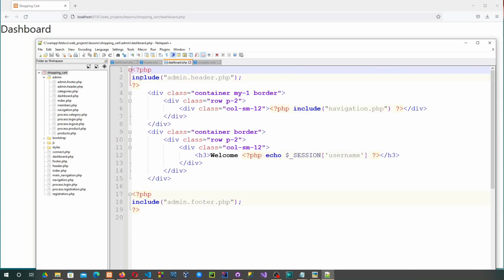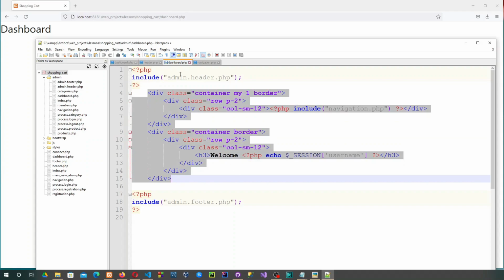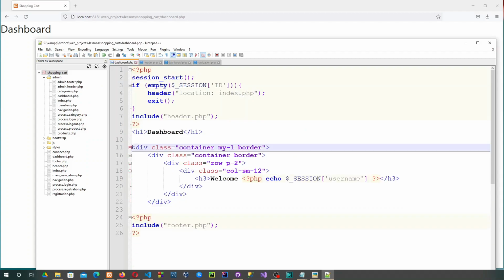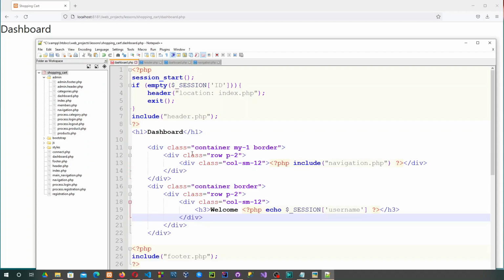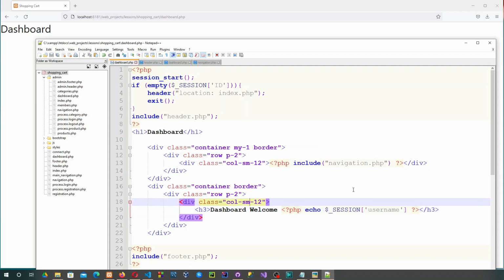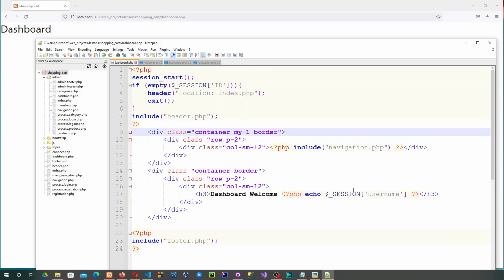So let's go back to our dashboard. We can highlight this code and put it here. Also, we are going to move our welcome, so we add it here in the dashboard, and delete this code here. Now let's see what will happen. Let me reload the page. Okay, so we have it here.